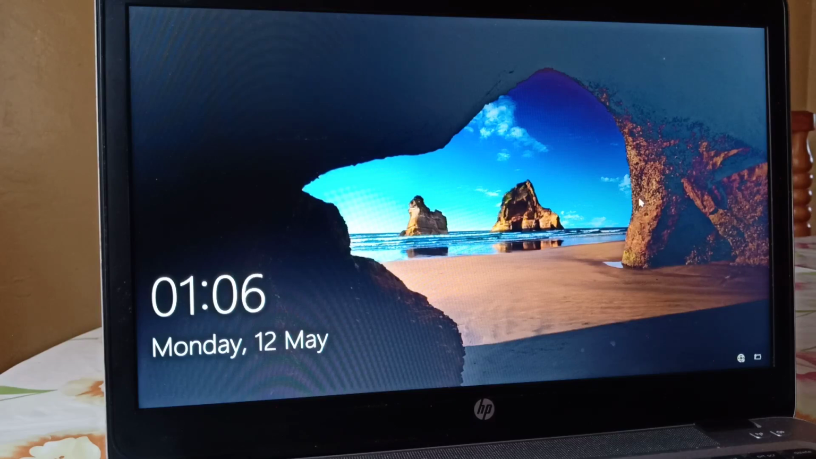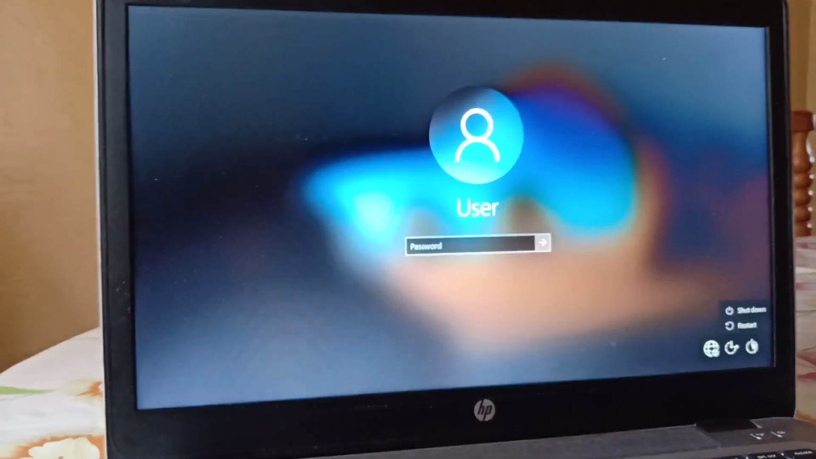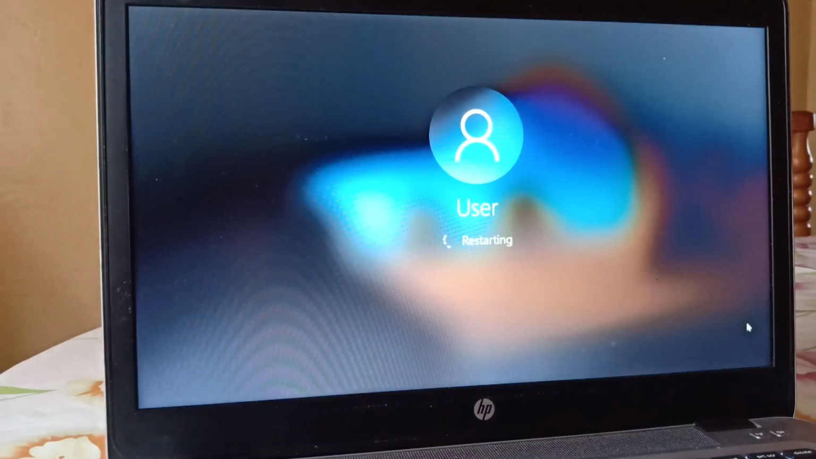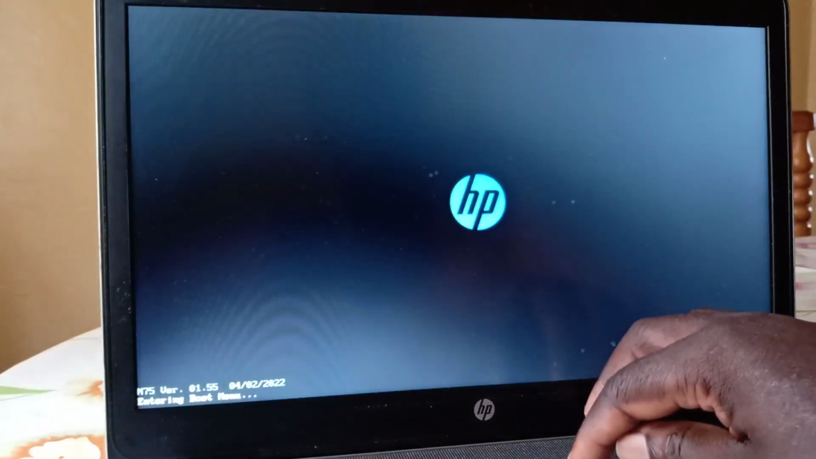As we did last time, I'm still using an HP machine, which means we're going to press F9 to access the boot settings, F9 for HP. If you're using a Dell machine, it's F12, the procedure is the same. Since my machine is already on, all I have to do is restart it. As it is getting on, I begin pressing F9, and right there it brings me the boot menu.